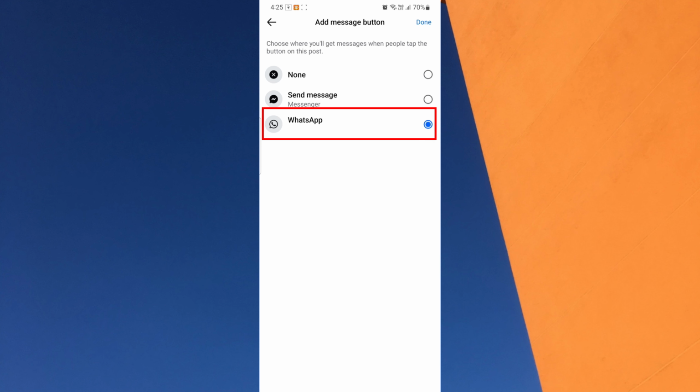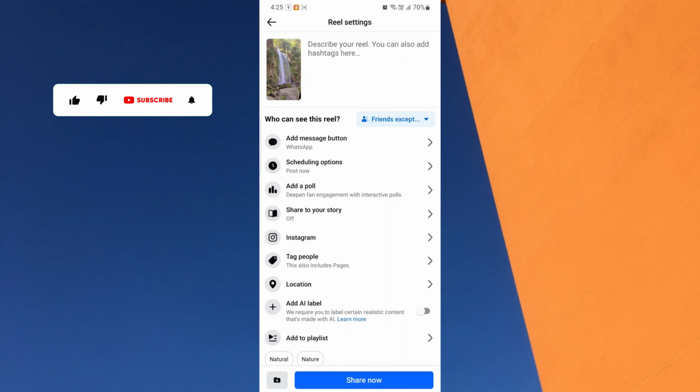If you haven't added your WhatsApp number to Facebook before, a new screen will appear where you need to add your WhatsApp number and verify. Once WhatsApp is selected, tap on the Done button at the top of the screen. Lastly, add any additional information to your reel and tap the Share Now button.